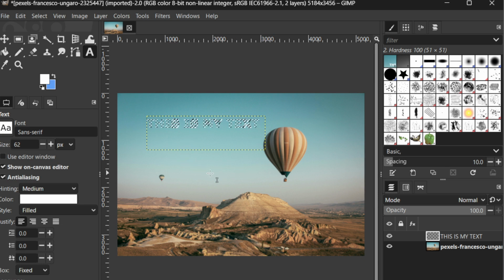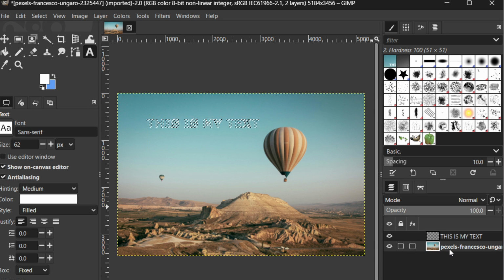And there you have it. You've just created a transparent text effect with GIMP. It's a fantastic technique that you can use in various projects, whether for creative designs, interesting visuals, or simply to add a unique touch. Feel free to play around with different fonts and backgrounds to see what works best for you.